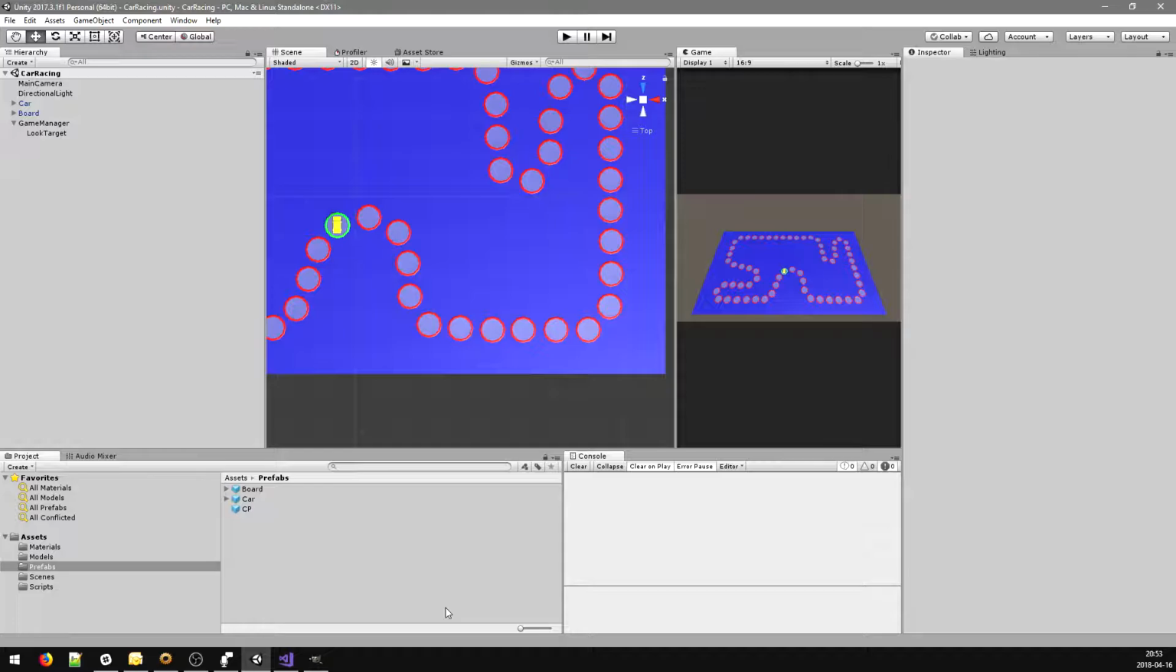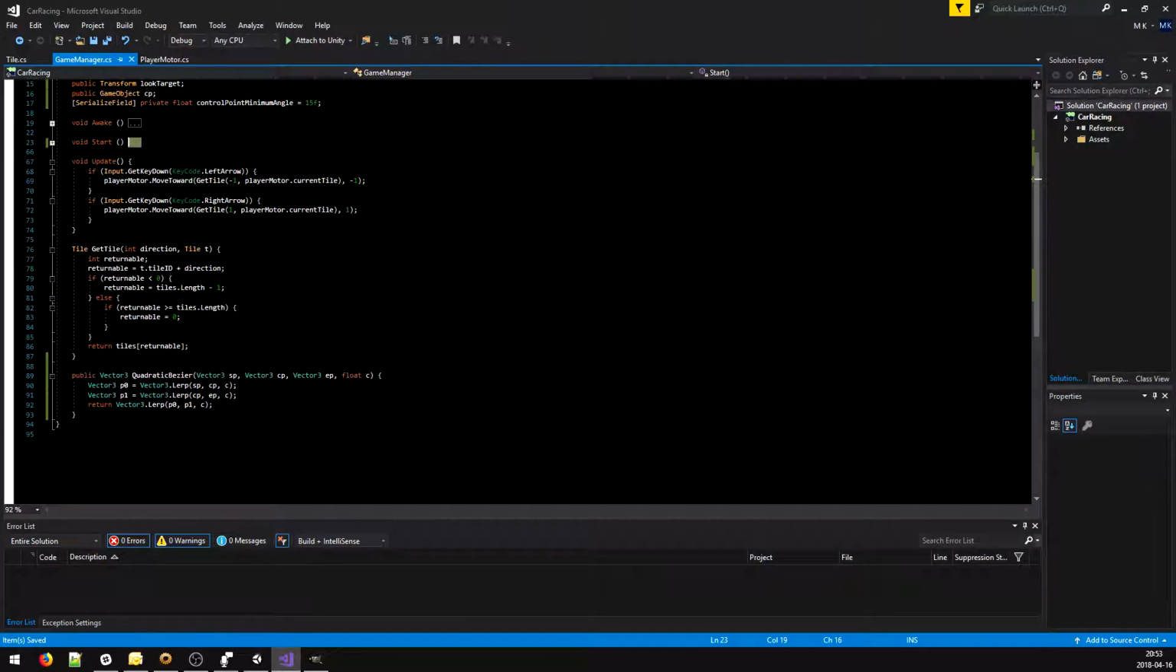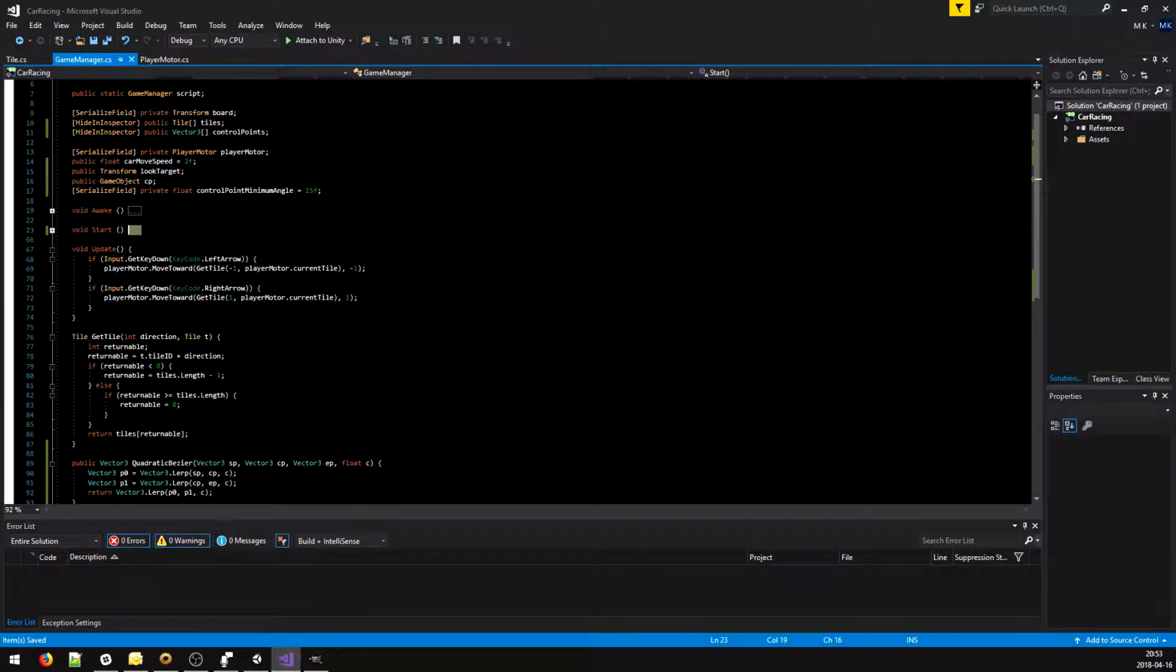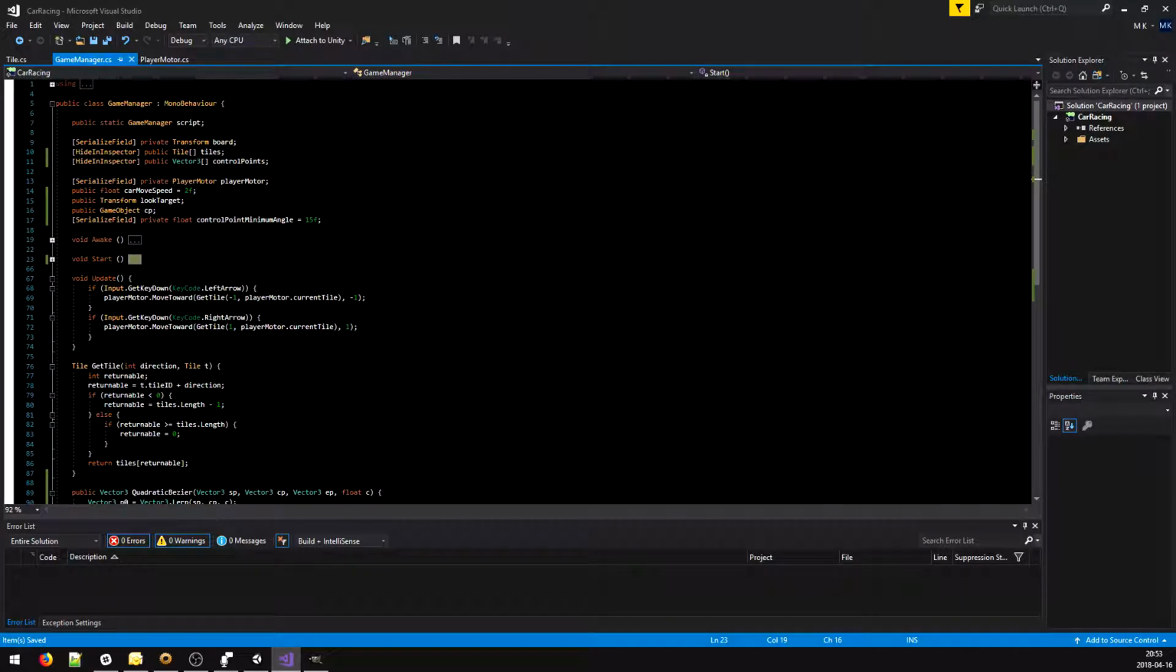Okay? So, let me think. What was I saying here? Right. So let's begin with adding this stuff. So for this, in order to make it go faster using the same controller, do you know what we're going to use? An animation curve. Oh, yes. Right. So let's go to the code. Let's go to the game manager. Go to before start, obviously. Scroll up. There, after that 15-degree control point minimum angle, hit enter.